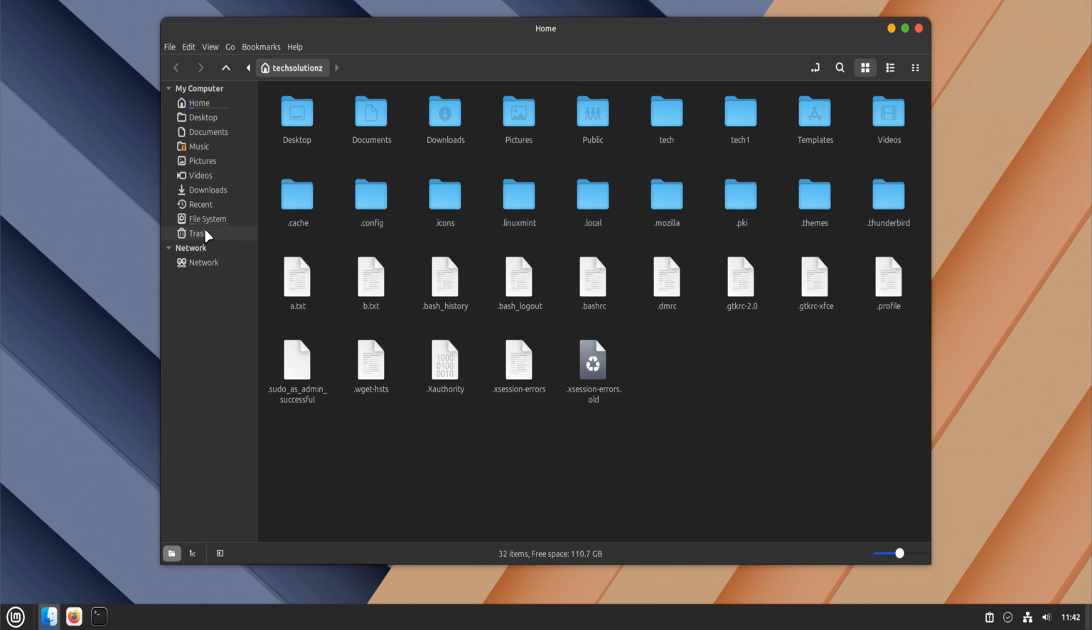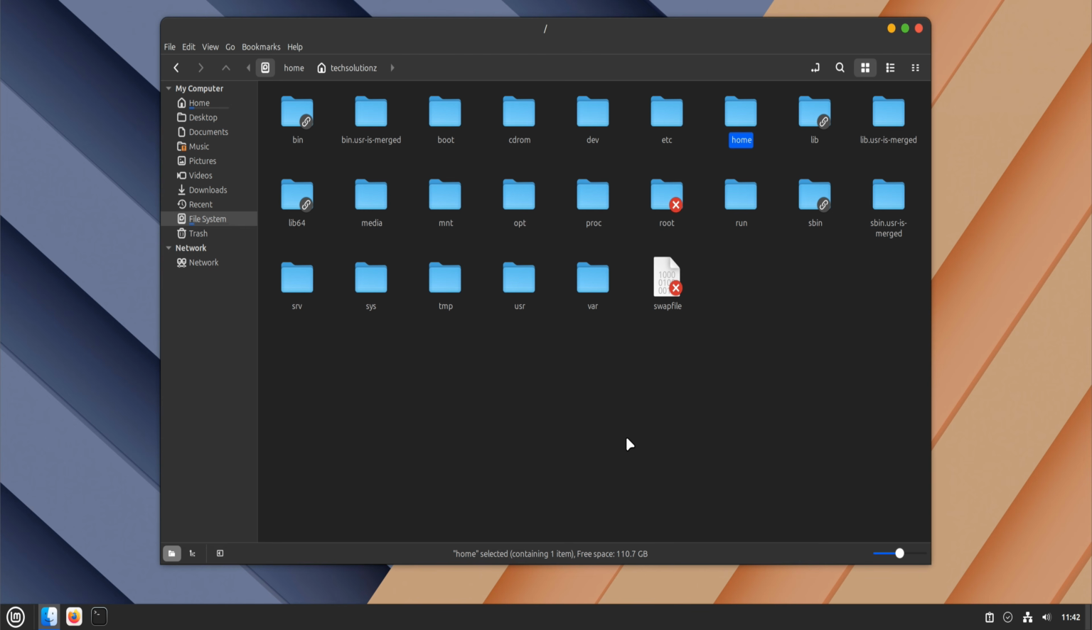Linux is shaped like a tree. At the very top of this tree is a single slash, the root directory. This is the starting point of the entire operating system. Everything you see, every folder, every system component, branches out from this one location. Once you understand the purpose of each branch, the entire structure becomes predictable instead of mysterious.